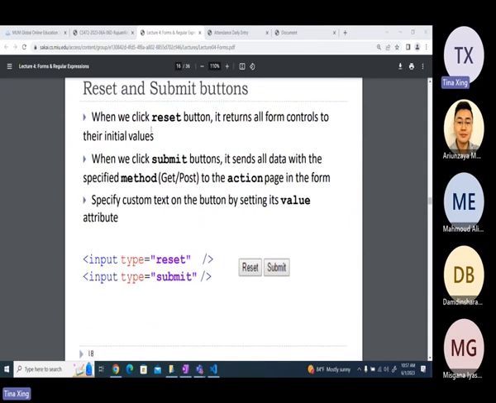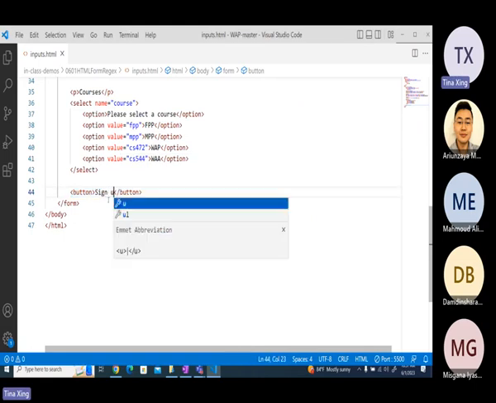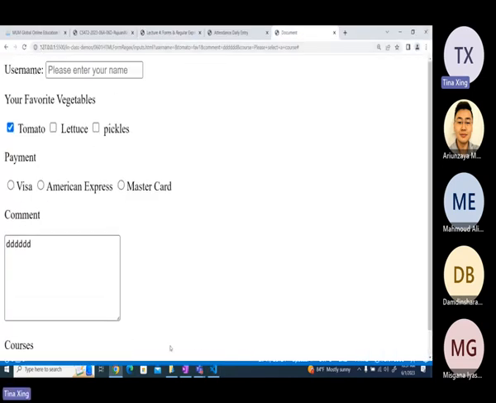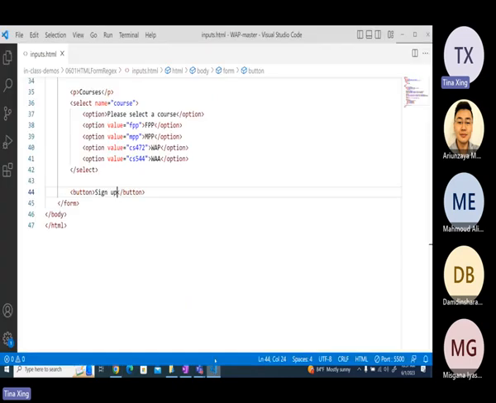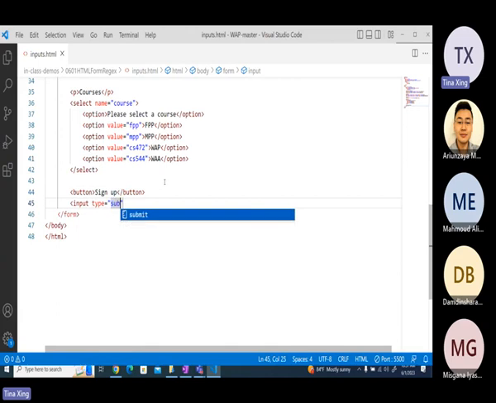Okay. So, reset and submit button. This one is about whenever you have a button inside the form, it's going to become a submit button. No matter the word, like if I do sign up, this is going to become a submit button. But you can also do it this way: input type is submit, value is login, suppose. This is also a submit button.